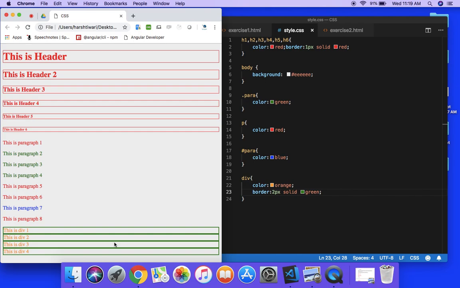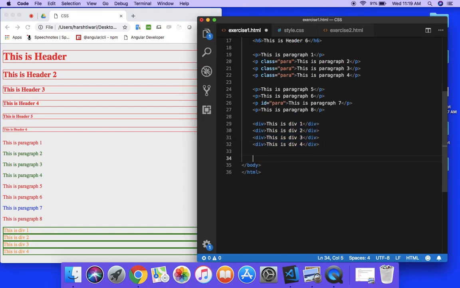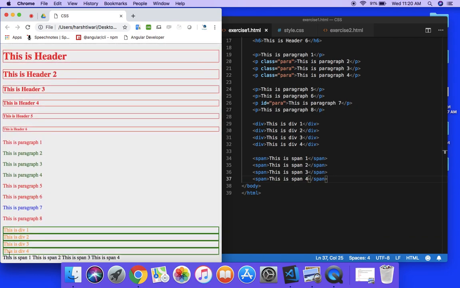Now the most important tag, the next important tag is span. So instead of div we can have the span as well. So what is happening in the span? Let me create the span also. So in the span, for example, I am writing this is span 1, this is span 2, this is span 3, span 4. And now when I'm refreshing this in the browser, you can see all spans is coming one by one.